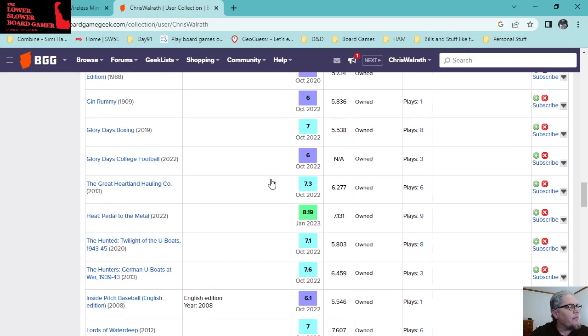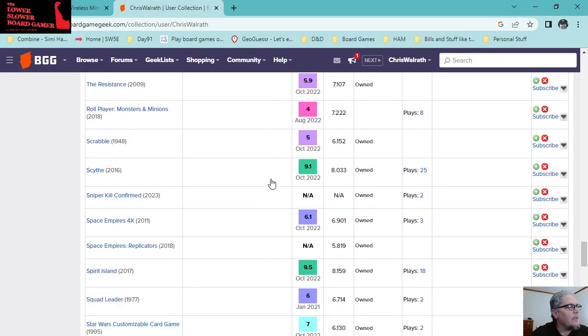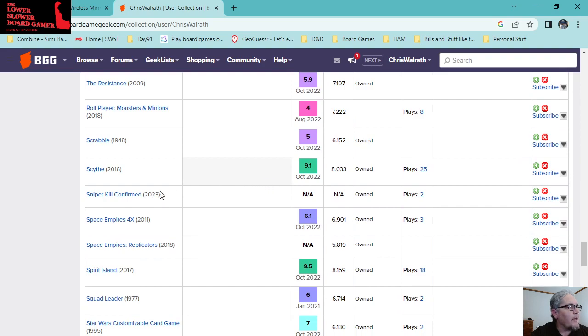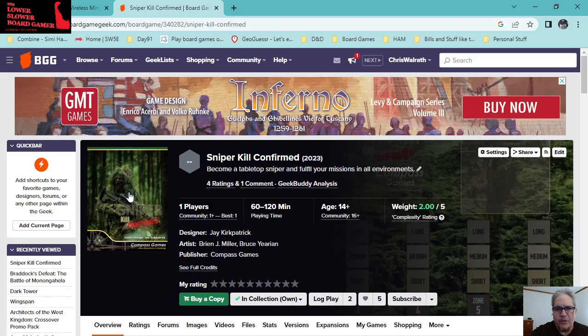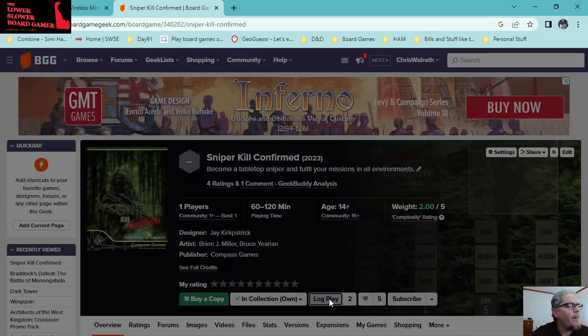As a matter of fact, just last night I played another game, and I'm going to play some more games of Sniper Kill Confirmed. Now, if you're going to do this on the computer, I've never done this on the computer, so I'm going to show you how I do it personally. But you would go down here to log play.